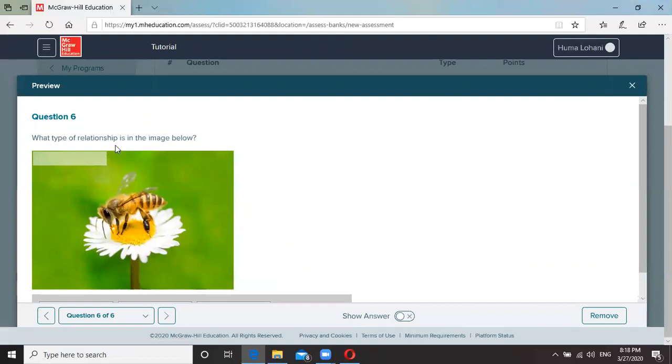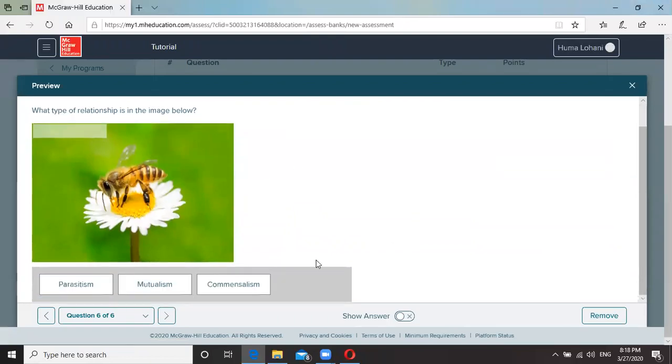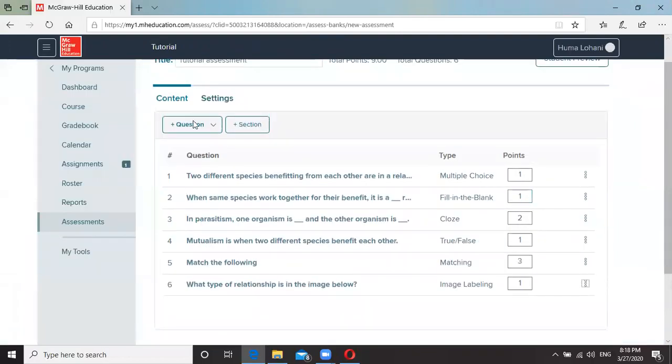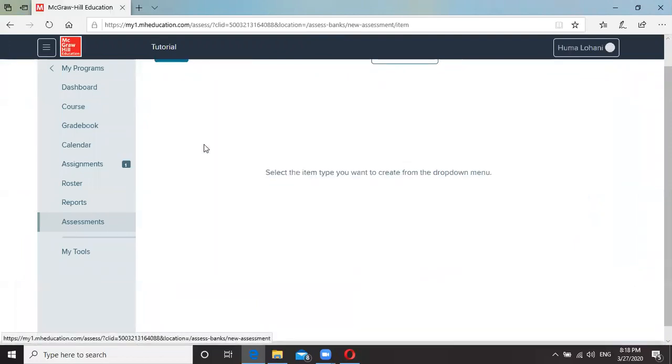So what type of relationship is in the image below? Here they have the option of putting the answer here, and here are the different labels that I wrote. You will just choose the correct answer and put it in this box. That's it. So this is the labeling question, how you can add it in your assignments or assessments. Another type of question that you can add is ordering.